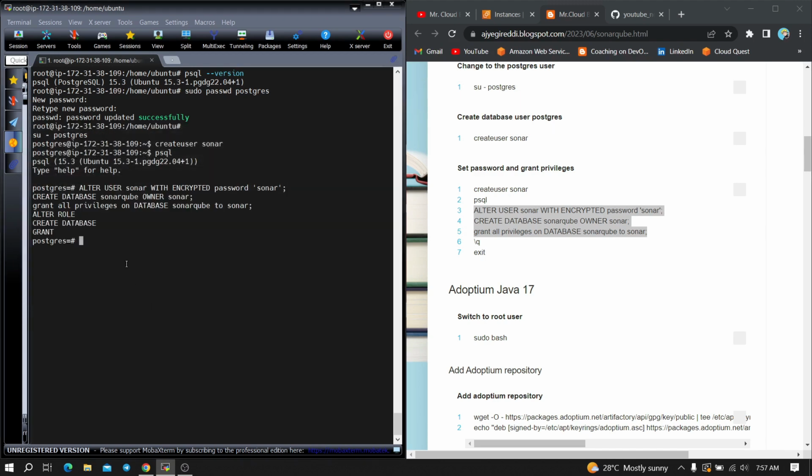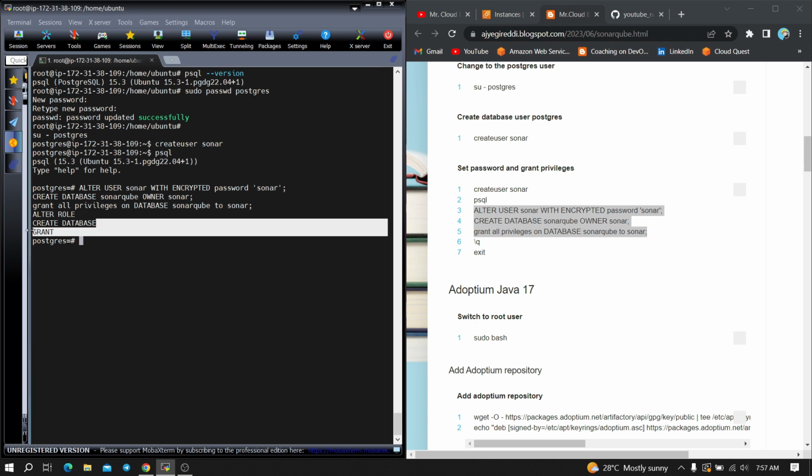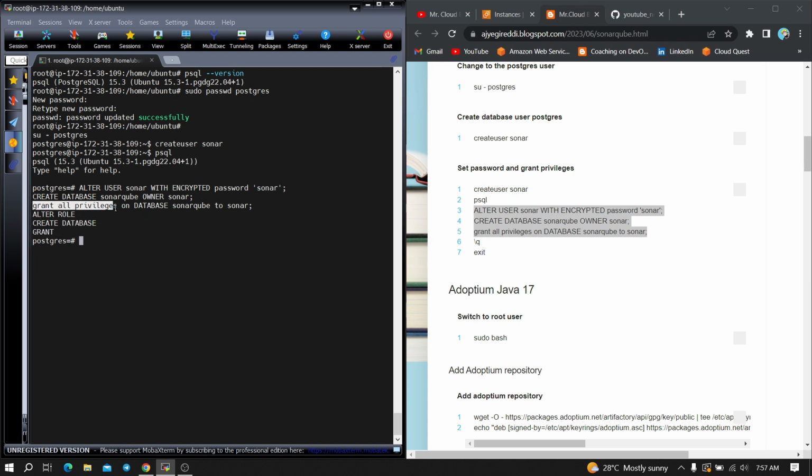After giving enter, you can see "ALTER ROLE" is altered, and "GRANT" and "CREATE DATABASE" are created and granted permission. You can see here: grant all privileges on database sonarqube to sonar. So we are giving all privileges to the database which we created as sonarqube. Our database name is sonarqube and our username is sonar. So we gave complete permissions to our sonar user, and our database is sonarqube.